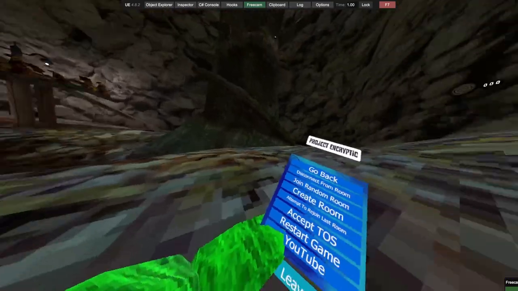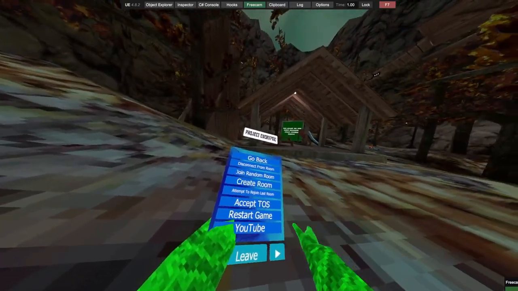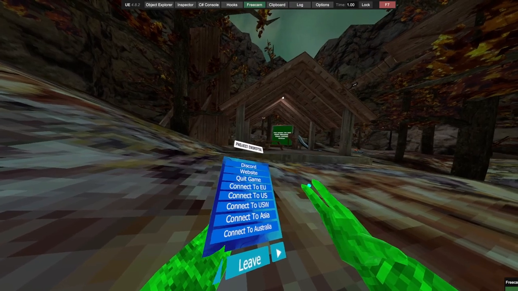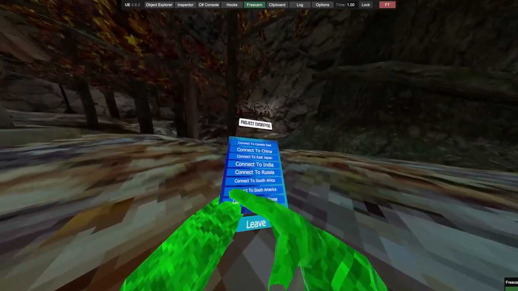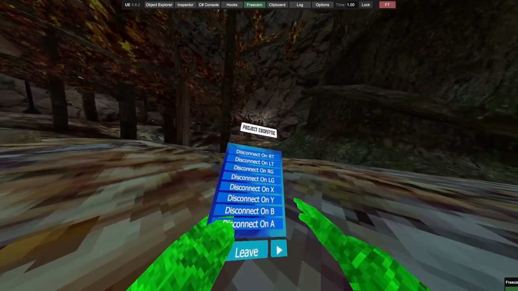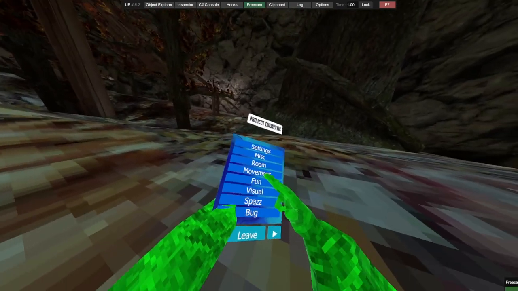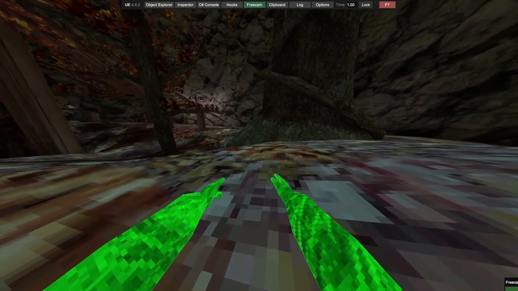Room, disconnect from you, join random room. Create room, attempt to join. Rejoin last room, accept TOS, restart game, YouTube, Discord, website, connect, disconnect. You get the gist of it. Movement, platforms.